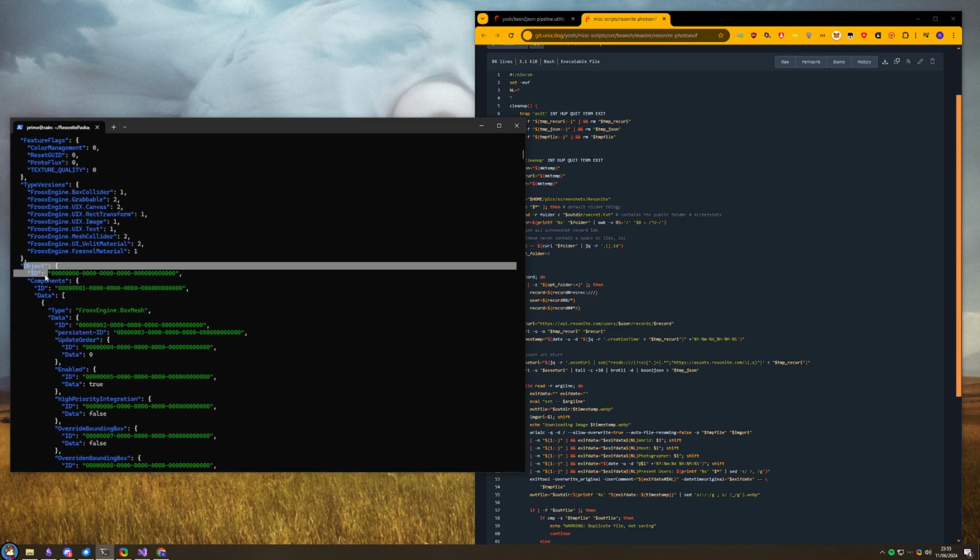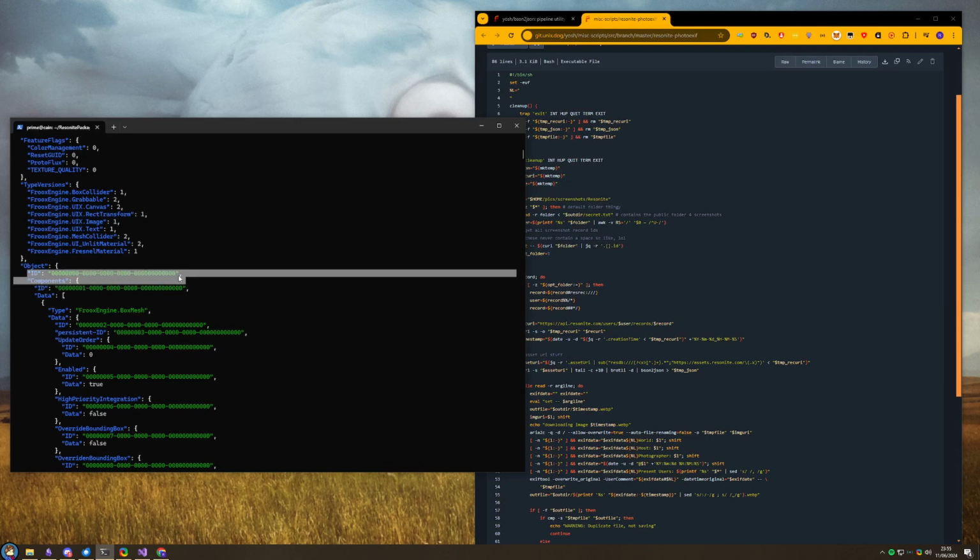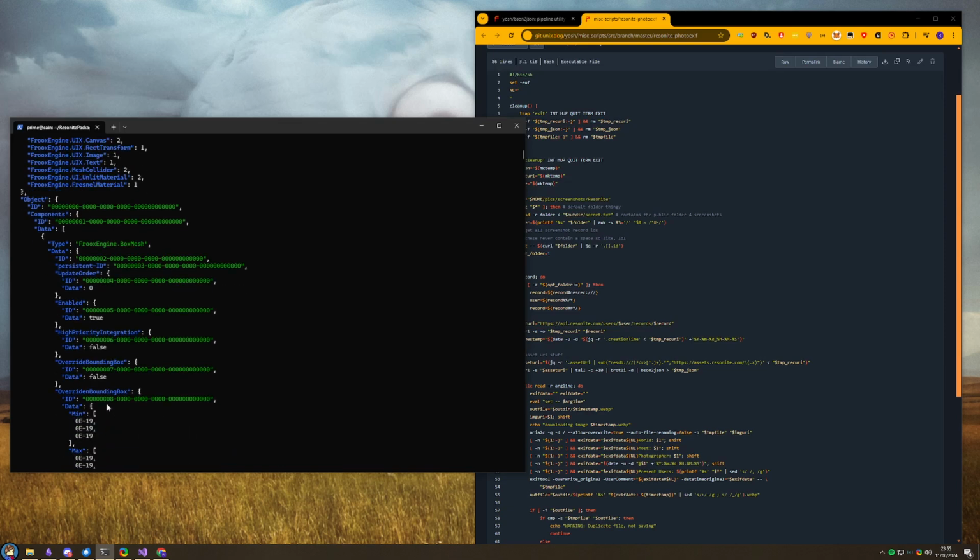Anyway, so you'll see that this is an object. I believe this is the first slot. So this is the root slot of the object. And that would be correct based on what I'm reading here. And then you'll see that we've got a list of components here. So inside the components, we'll see that we've got standard stuff for a box. So here's a FrooxEngine.BoxMesh with some data. You'll see update order, enabled, high priority integration, and all the things like that.